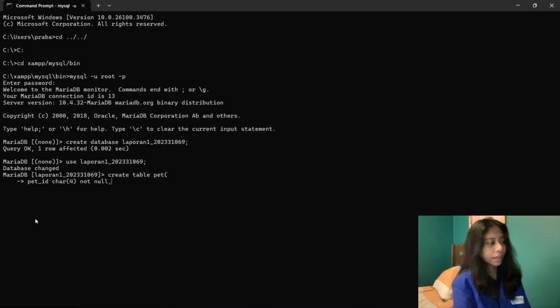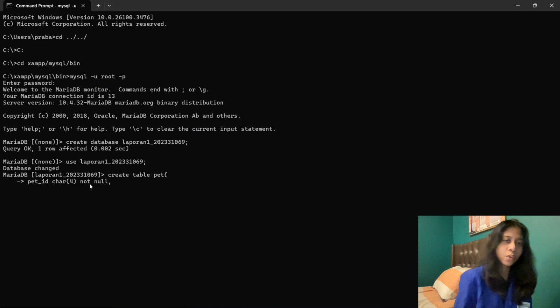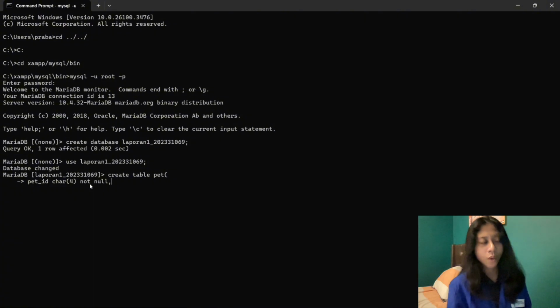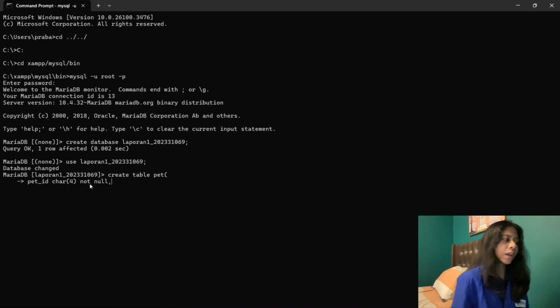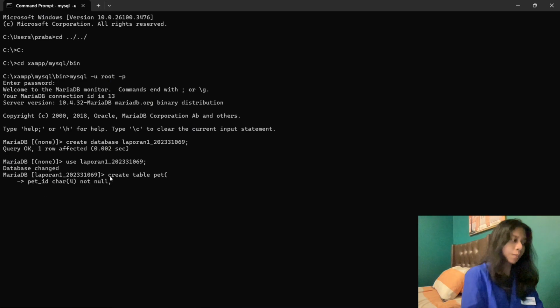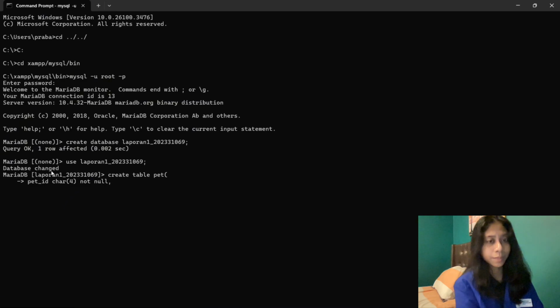Here we're using character because character is a fixed data type, so the length of this data type is the same for every data we input into this field. So for example, we're gonna use P001 or P002 and etc. for this field of the table. And then we're gonna use not null, so this field cannot be empty.